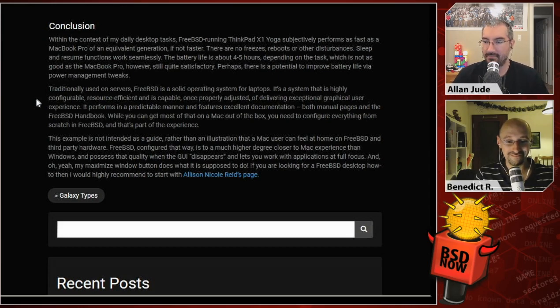And potentially there are improvements to the battery life via using more power management tools and so on. Okay, but it sounds like they're quite happy with FreeBSD. Yeah, best of both worlds.